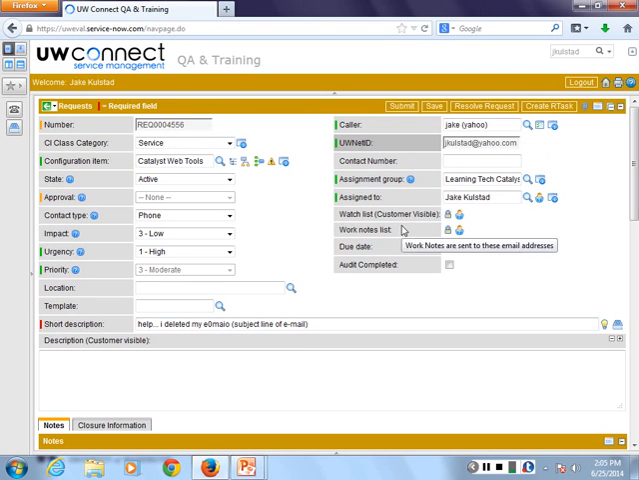Let's look over to the watch list and work notes list. The watch list is going to be the list of folks who are going to get all the customer visible comments. And you might catch me using the terms customer and caller interchangeably. That's because the system does. So the caller is going to be the initial requester, and the watch list is going to be akin to the CC list on RT. How many people use CC right now? So you can have additional callers receiving our information.